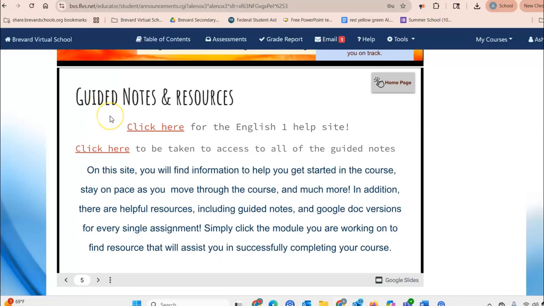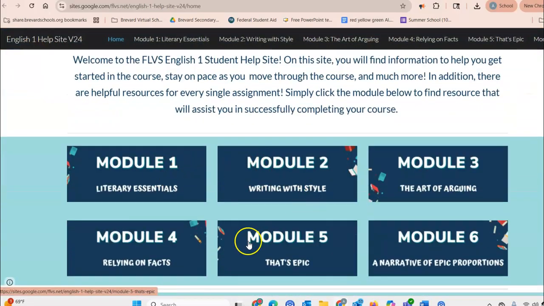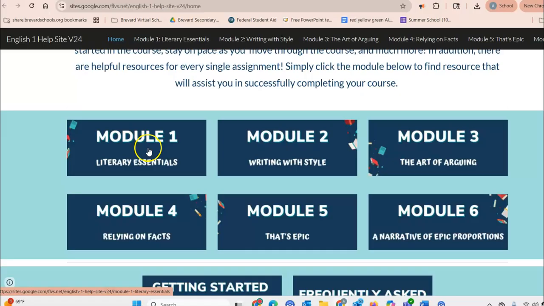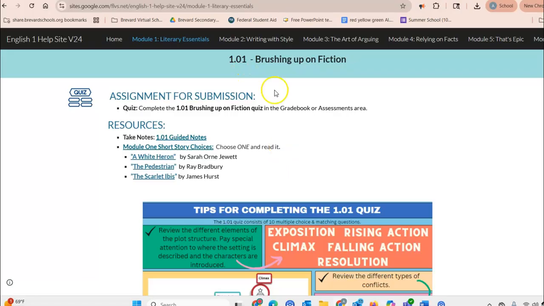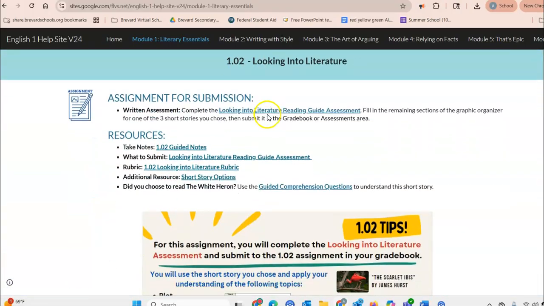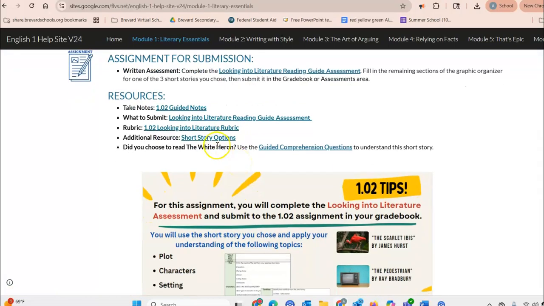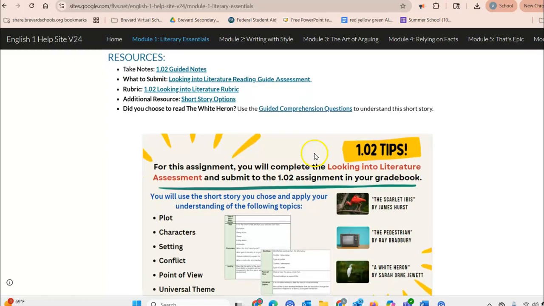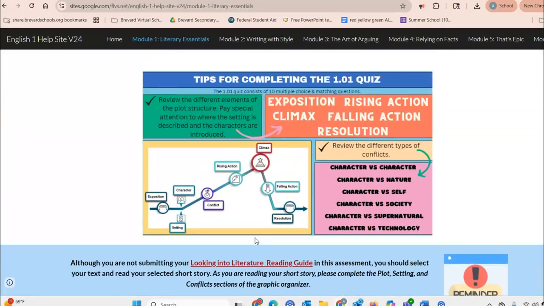But the other place that's probably the most important site of your English class is the English Help site. So again, just clicking right here and clicking the English Help site will take you to all of the modules 1 through 6. Let's say you're starting in Module 1, and let's say that you're stuck on Lesson 1.02. So you would scroll down till you find the assignment you're stuck on, and it tells you not only what assignment to submit, but also resources, sometimes videos, where to find the stories that are contained in the lesson, questions, little tips and tricks to help you. So a ton of resources are here on every single assignment.